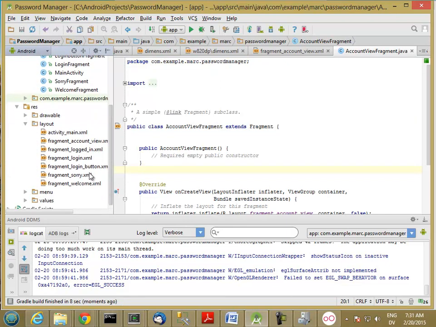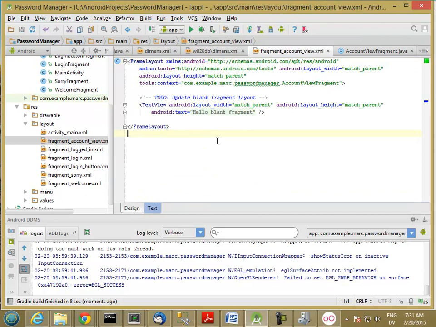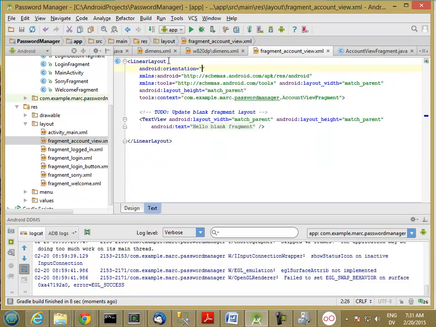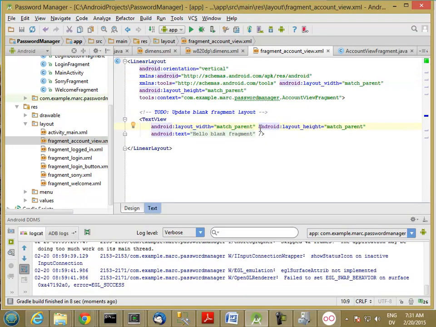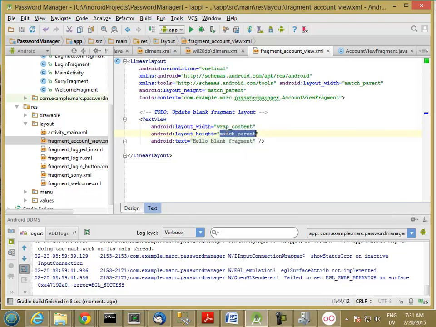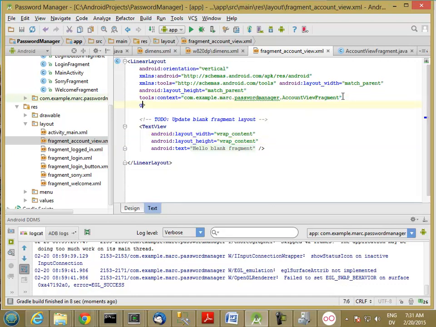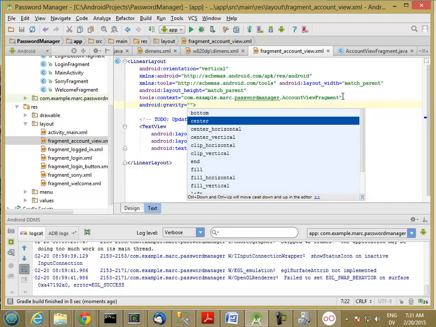Okay, and we'll come back to the code, but let's go ahead and start with the layout. So here's our fragment account view, and I think we basically just need two text items here. So I'm going to make a linear layout and set the orientation to vertical. And I'll reuse the existing one, change both of these to wrap content, and I'll add gravity to my linear layout and center things.